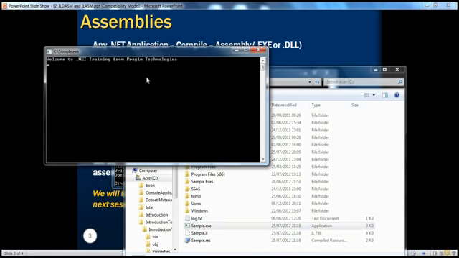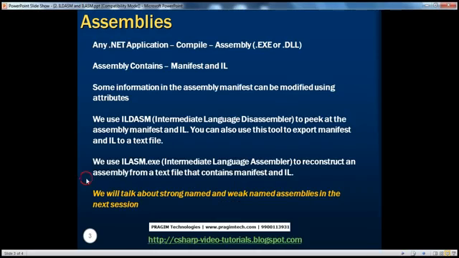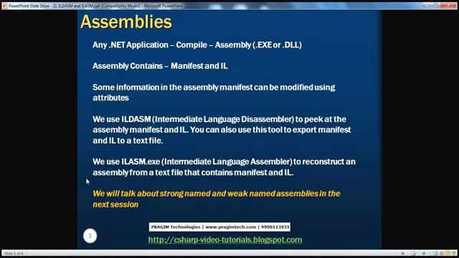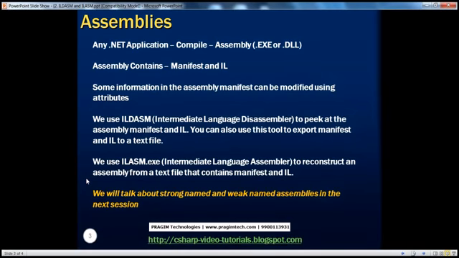So in short, we use ILDASM, the intermediate language disassembler, to look inside an assembly, to look at its manifest and intermediate language. And we use ILASM to reconstruct an assembly from the intermediate language that is present in a .il file. And we'll talk about strong named and weak named assemblies in the next session.